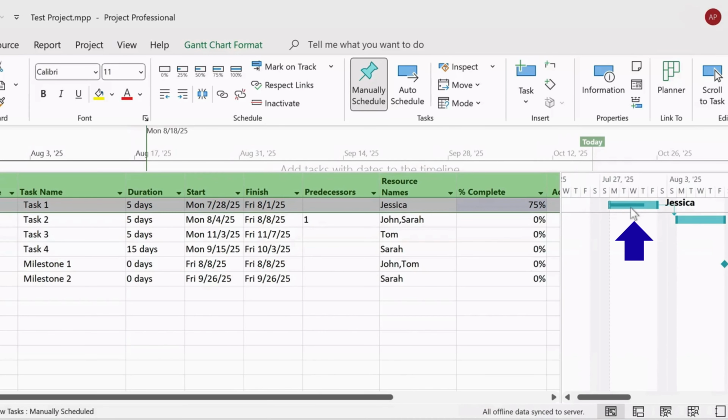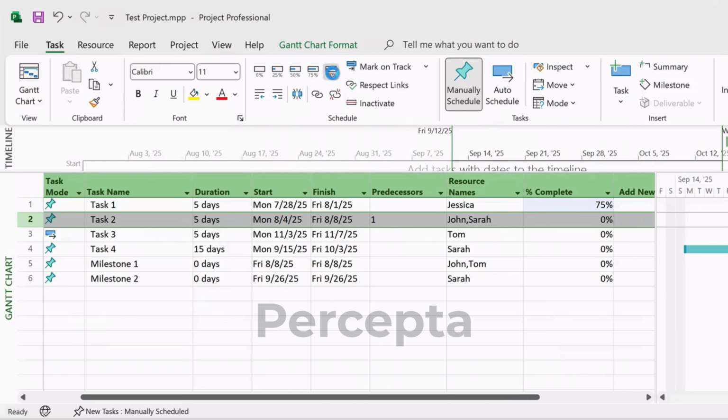And that's it. You've just learned how to log progress on tasks using the Percent Complete feature in Microsoft Project. Keeping these updates current helps you maintain an accurate schedule, track performance, and communicate real progress to your stakeholders.